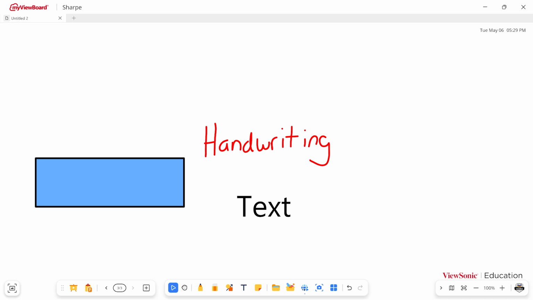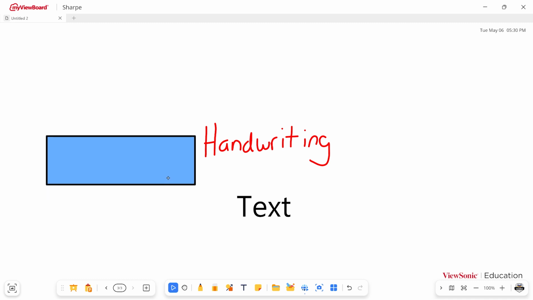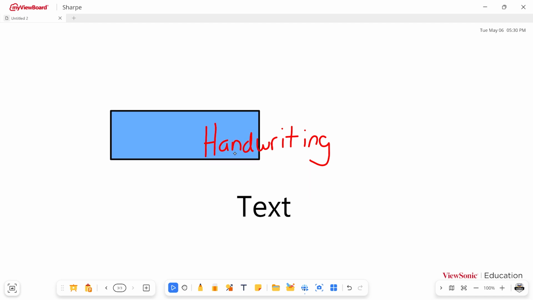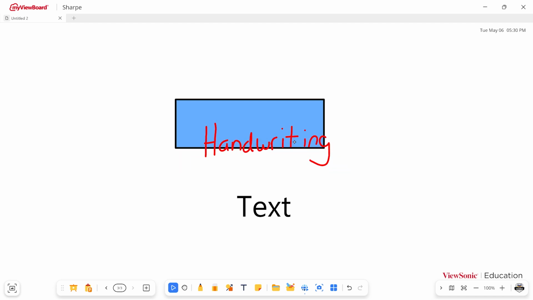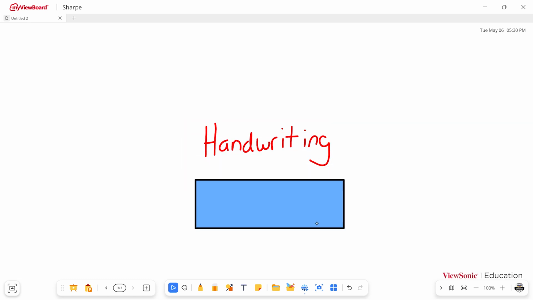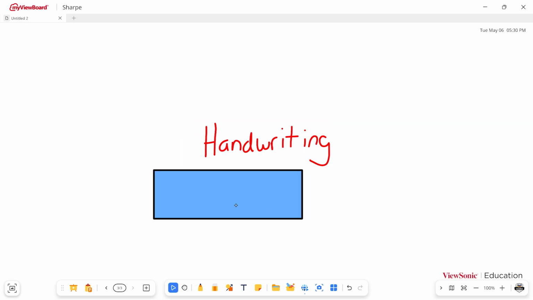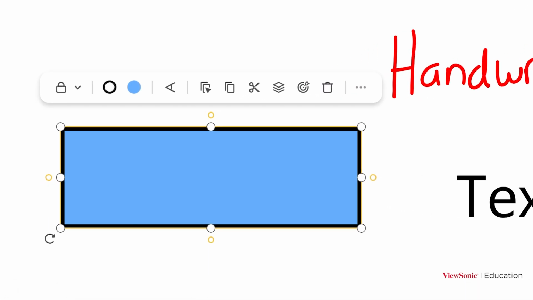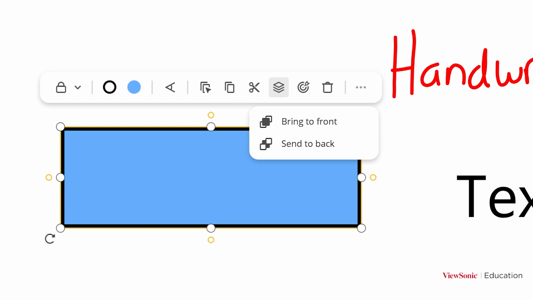Now when you're using objects, they are layered. So this rectangle, you'll notice if I put it over handwriting, it doesn't actually cover handwriting because any kind of pen tool is always on top no matter what. But I can cover the text box because text and objects and images can be layered. When you select an object, the layer button is right here, letting you move it up and down. If you're not sure about layering, be sure to check out our other video on how to do that.